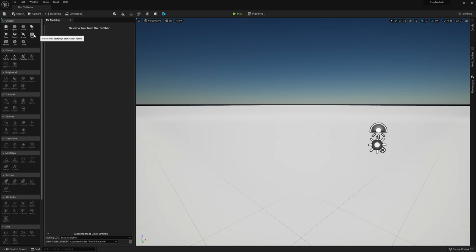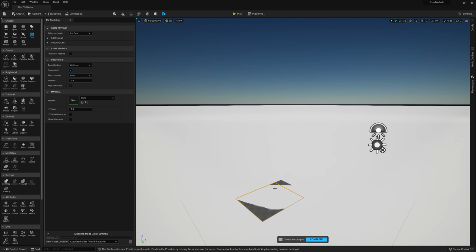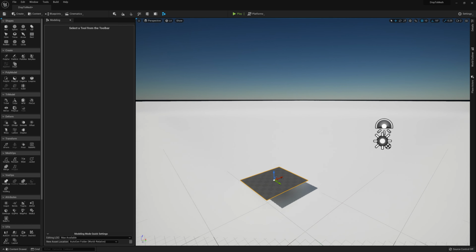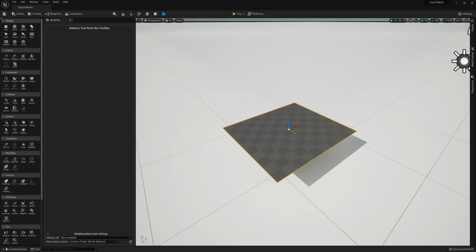So the first thing that we want to do is add a plane for us to displace. So we're going to select the rectangle, and we're going to create a rectangle in the viewport. I'm going to then press escape to deselect that tool, and then I'm going to move this plane up just so that I can more easily see it inside the viewport.